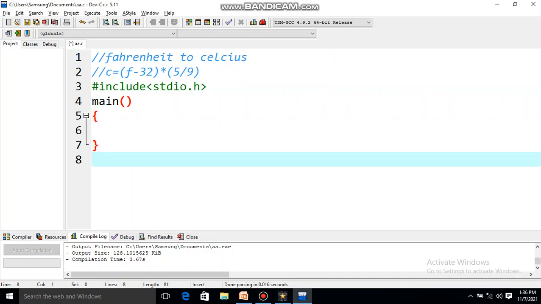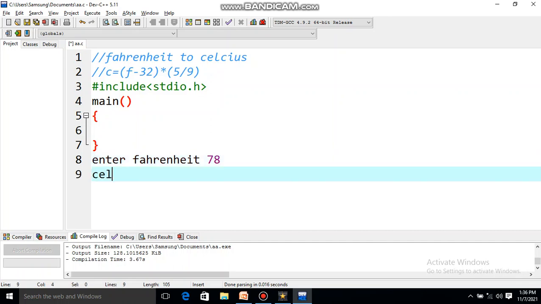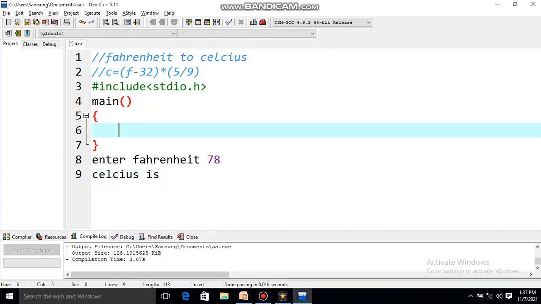So what will be my output? Enter Fahrenheit. Here I'll be entering some values, and then Celsius is, whatever is the answer, it will be displayed here. I'm not going to do the calculation here. So how many variables do you need for this program? One for the Fahrenheit and one for the Celsius. So two values I need, and let us use float for this particular program. You can give any other names you want.